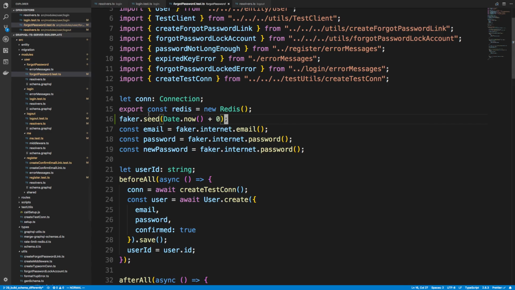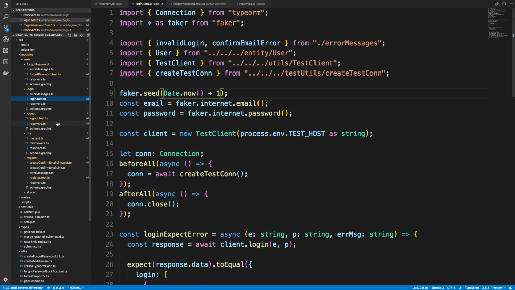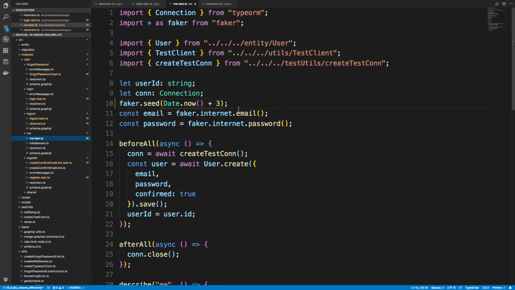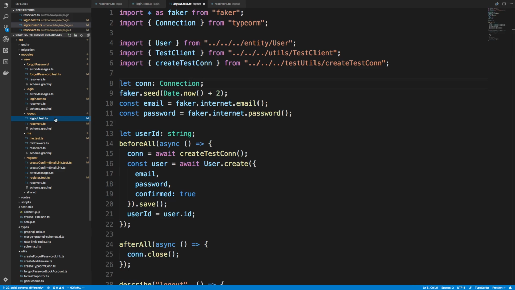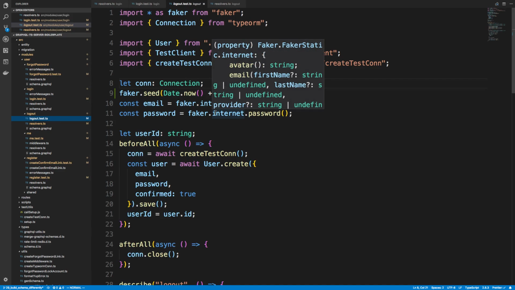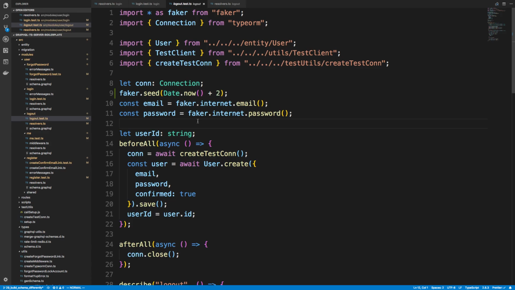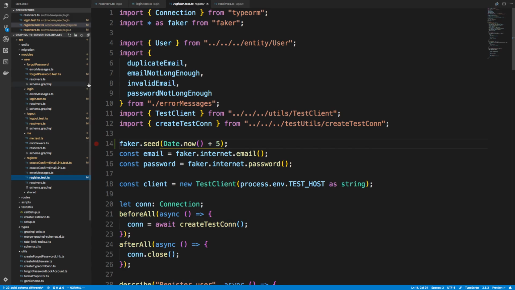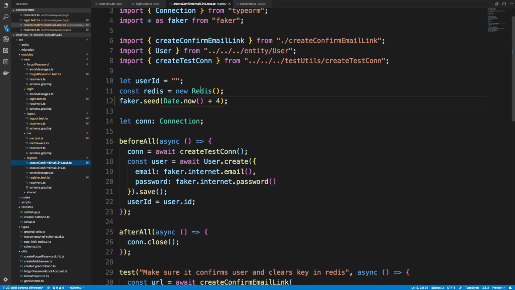But anyway, I added faker.seed to the beginning of every single test, so this one, my logout test and the me test, each with a different plus number, like plus 3. Date.now will give us, I believe in milliseconds, the current time, and then we're just adding 3 to it. So now if I run this test and this test at the exact same time, they should generate a different seed and give us random results. That seemed to work for me. I was no longer getting the same email every time an error occurred. I changed that in all my tests: register test, email link, all of them have a different seed value.